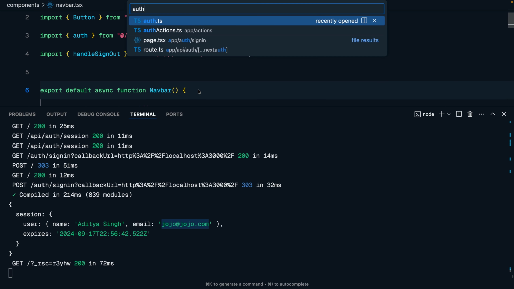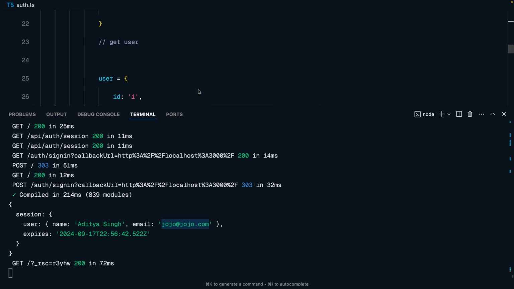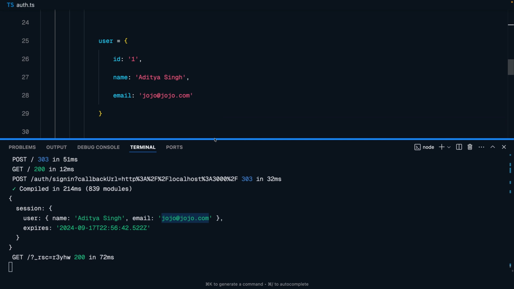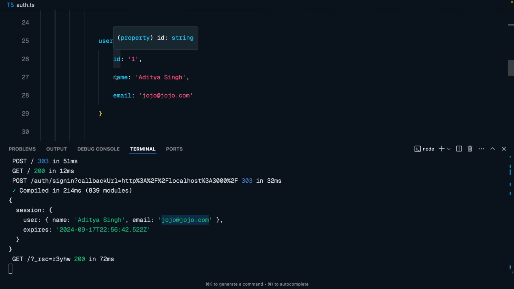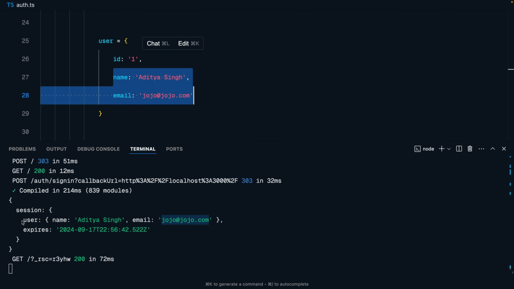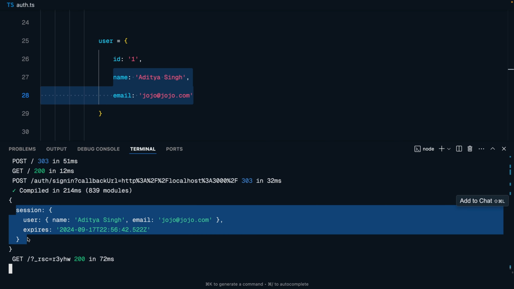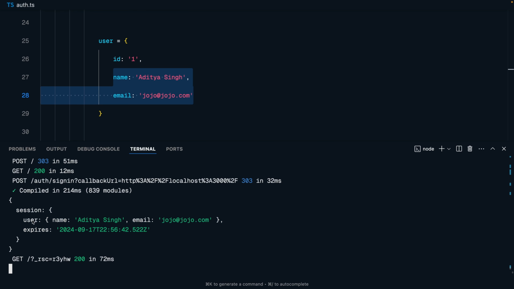So let me show you. If I just go to the auth.ts file, you'll notice that we are basically returning a user object which contains this same information as we are seeing in the session over here. But if you notice carefully, in this user object we are not seeing this ID that we are passing from here. We're only seeing this name and email. And the reason why NextAuth does that is because it tries to keep the information as little as possible. And you always have this option of extending the session if you want.